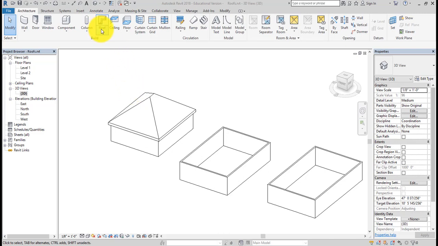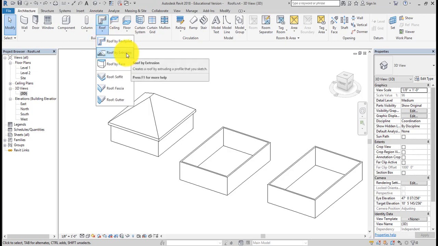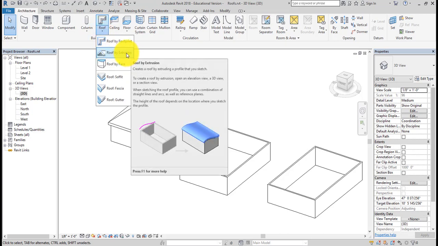Let's take a look at roof by extrusion. In the architecture tab under the roof icon, we'll find roof by extrusion. Just rest your pointer on that tool and take a look at the picture. It shows that you have a profile, and from that roof profile you're going to have an extrusion to create a mass for your roof. So click on roof by extrusion.